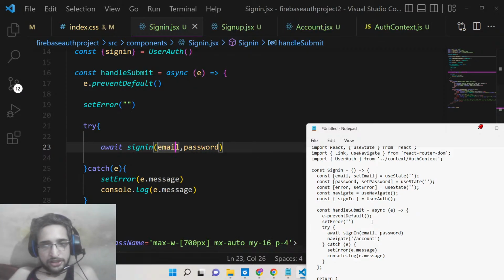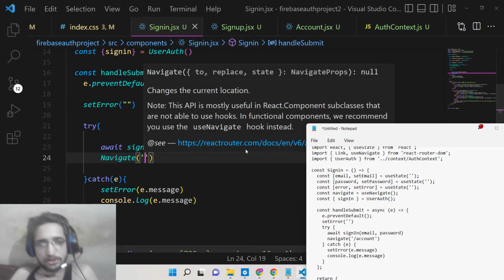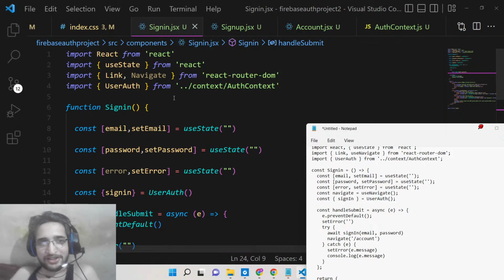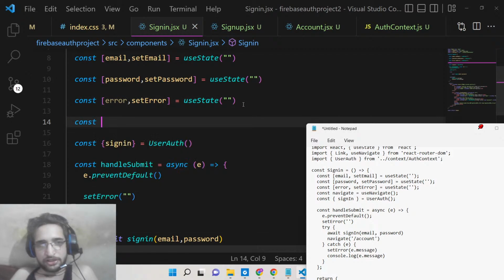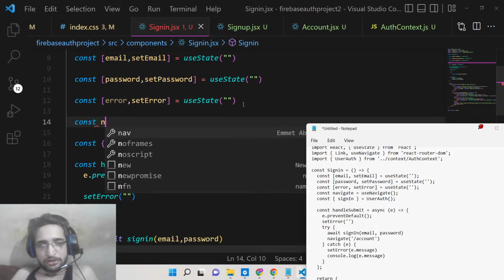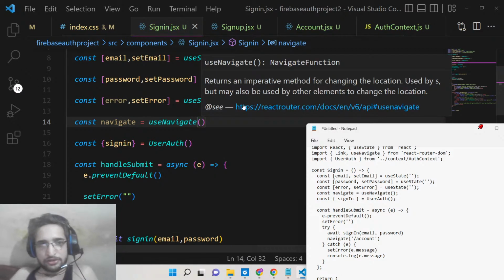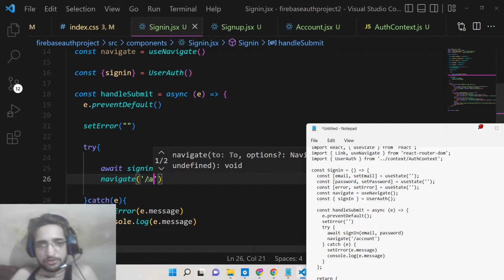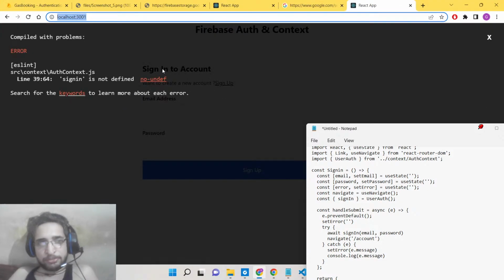So that's all that you need to do. And also when we are successfully signed in, we need to navigate to the account page. So we'll say, sorry, not this one, let me delete this. So we need to say navigate, useNavigate, that's it, and navigate to the account page, so slash account, that's it. So now it is completed, guys.